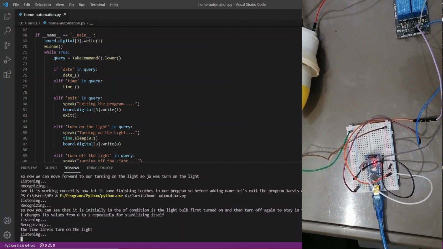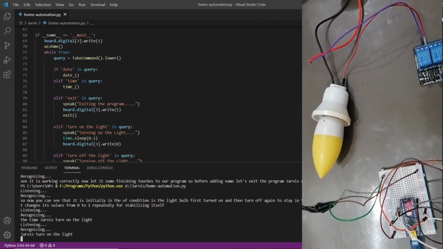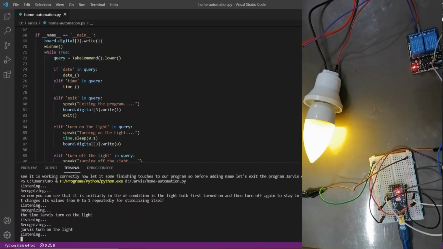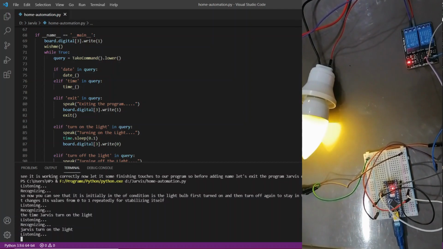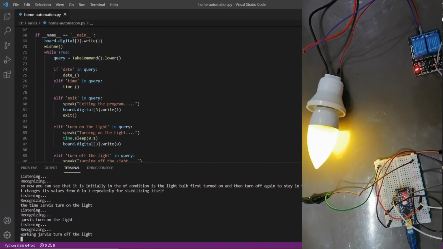Jarvis, turn on the light. Turning on the light. See, working. Jarvis, turn off the light. Turning off the light.